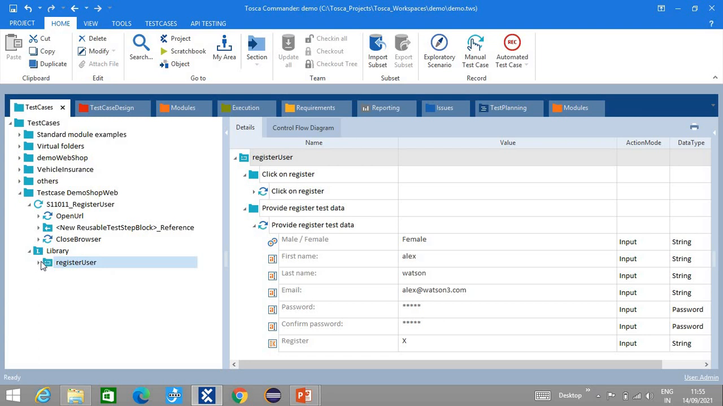And see, when the reusable test step block is created under the library, you can see the icon on the folder is kind of a loop. So this is the reusable test step block, and you can use it in n number of test cases. And in the test case, the register user that you have used also changed its folder structure, and it now has an icon of an arrow pointing to the left side. This is the reference of your library. So you have made it a reference over there, the register user.